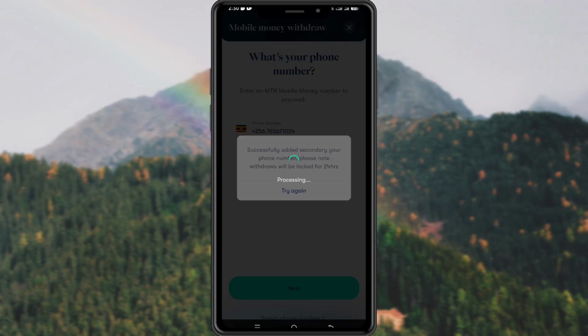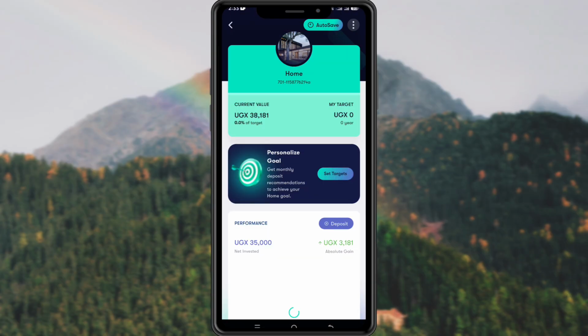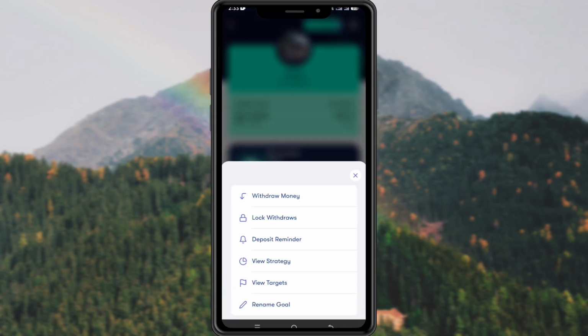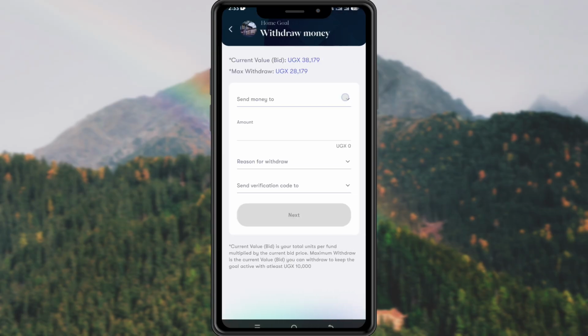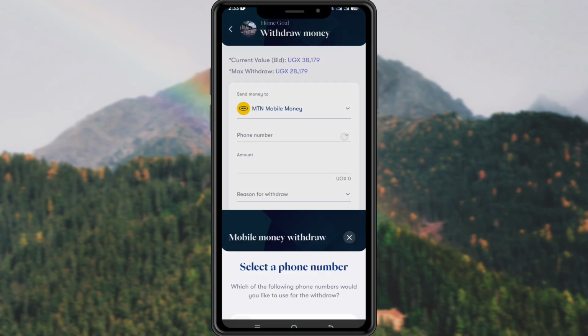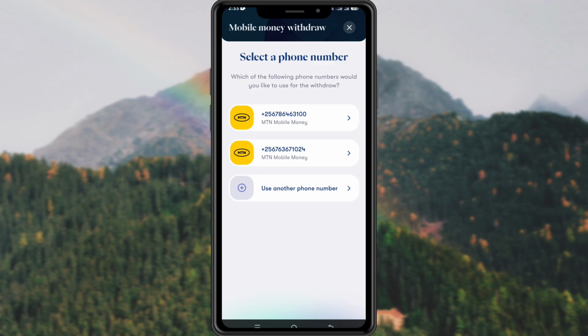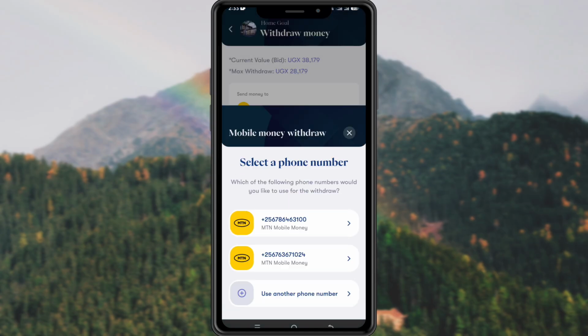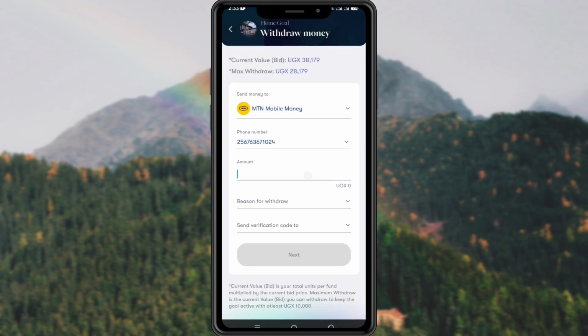So if you do this, the withdrawals will not work for 24 hours, but that is how you would do that withdraw. Okay, now after you add that number and you come and try again to withdraw, you're going to see that number. Just follow that procedure. Then I click on withdraw. Here we select I want it to MTN. You can send it to Airtel Bank. Then I have that number, this one, so I'm going to tap on it. Then here we have to enter the amount.